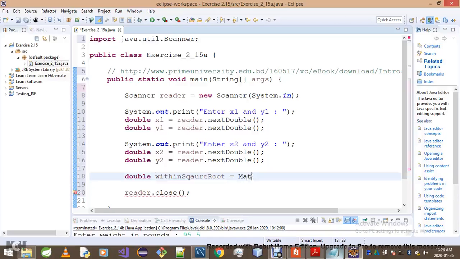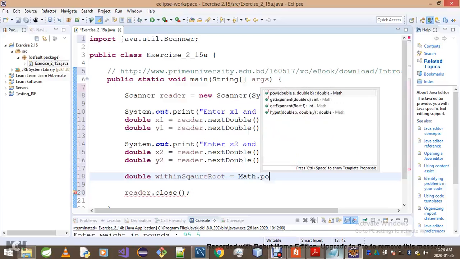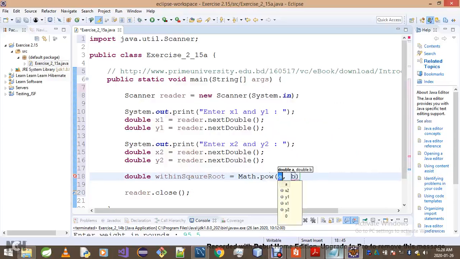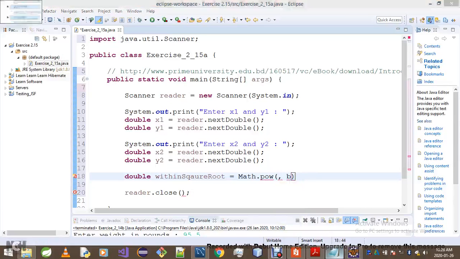So it's going to be, it's y2 minus y1, right? So it's going to be Math.pow y2 minus y1, it's x2 minus x1, actually x2 minus x1. We want to square that, and then we add.